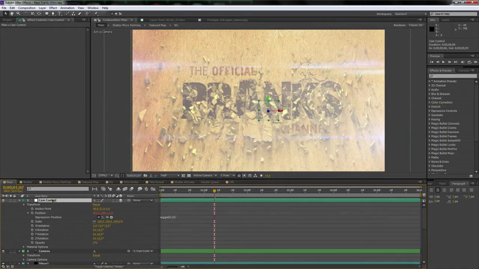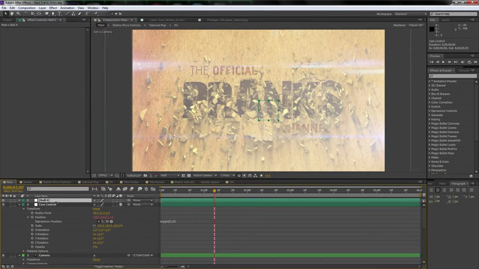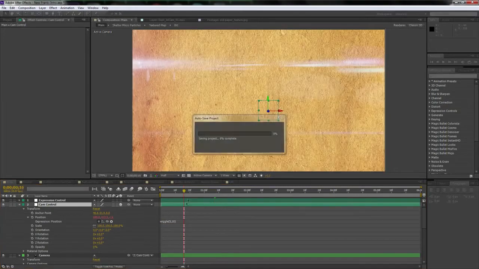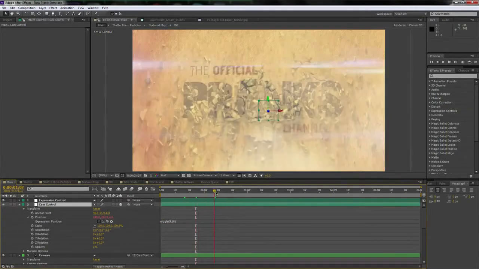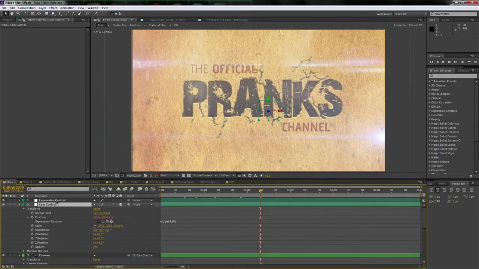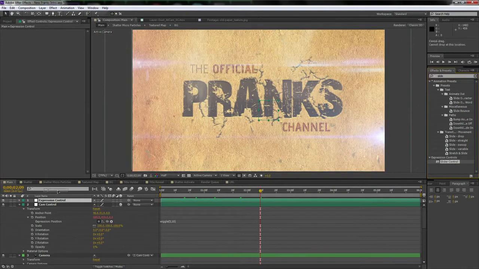But what we want to do is create another null object, and we're going to call this the expression control. Something different about expressions is that once you type in that expression, it's very easy, but once you have it that way, it doesn't move. You can't control it. So what we want to do is go up to the effects and presets and type in slide, and you'll find slider controller, and we'll click and drag it onto the expression control.